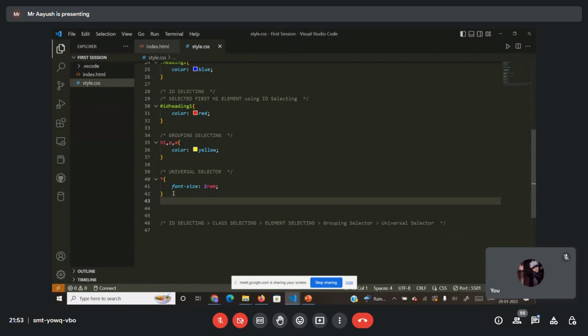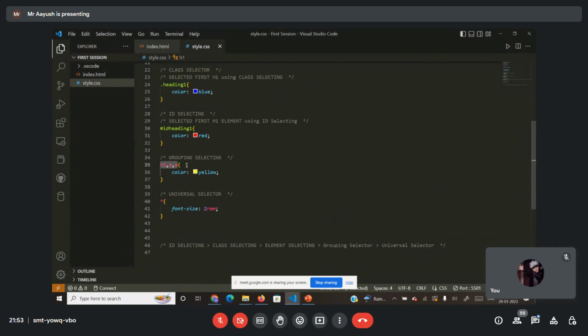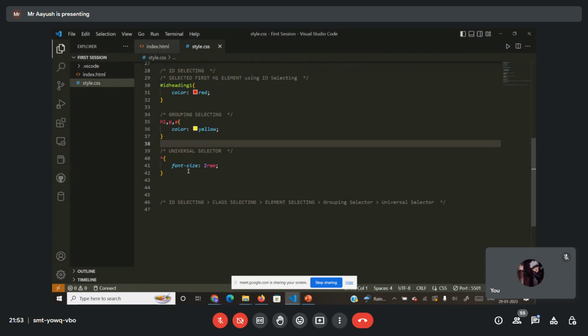So what I did was I grouped the elements on which I wanted to apply the same style. Remember, you cannot do grouping selecting if you want to apply different styles on these elements. Say you wanted red color on this H1 but yellow color on the paragraph, then you can't do grouping selecting, because you can't do yellow and red. That's not possible. So it's important to understand that you can't do grouping selecting if you want to apply different styles.